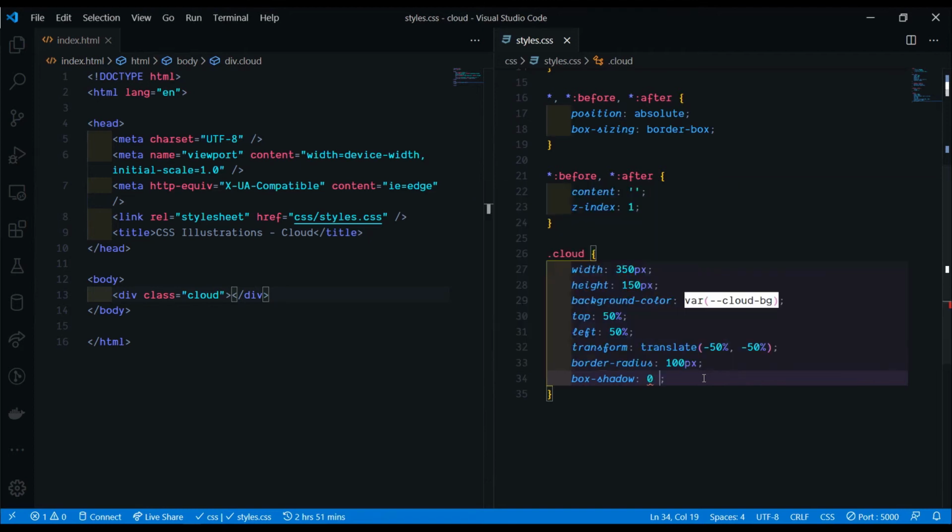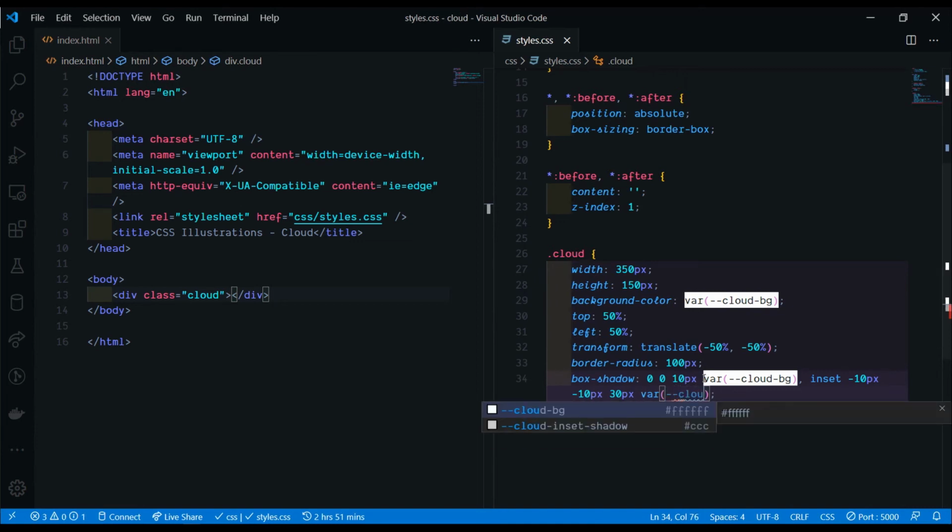Let's just do 0 for x, 0 for y, 10 pixels. And the color will be, for this one, the cloud background color of a white. And we'll also do an inset. So this box shadow will be inside the element, not outside. And we'll do a minus 10 pixels, minus 10 for the y as well. 30 pixels. And the color will be the cloud inset shadow.